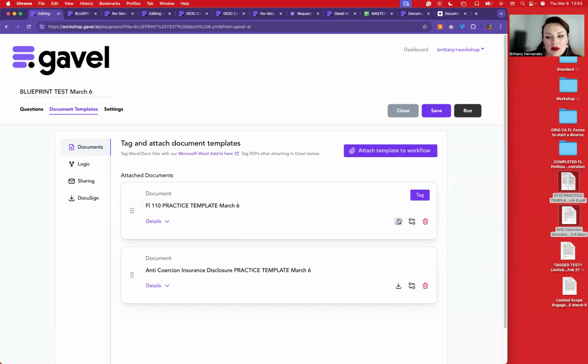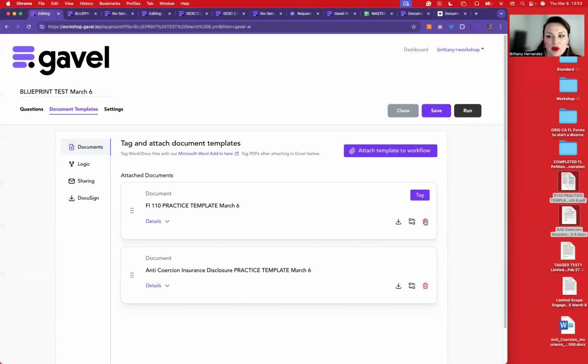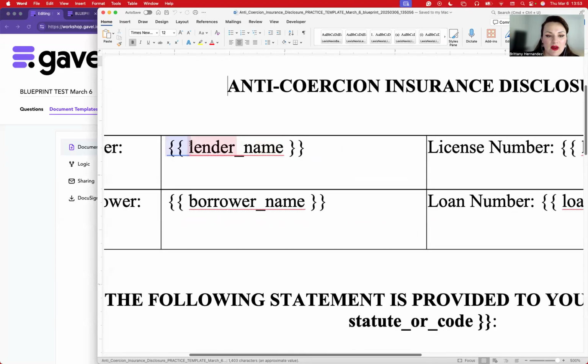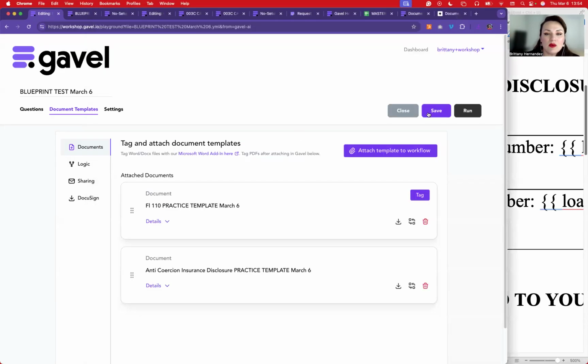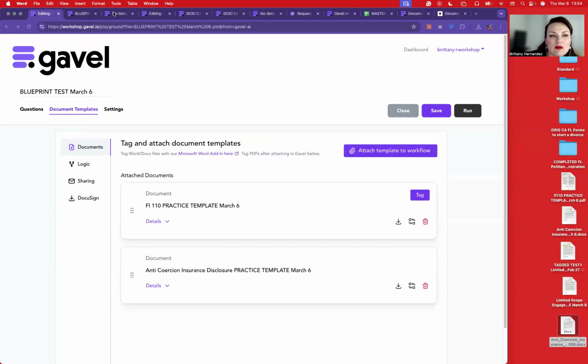And if we download them now, we'd be able to see that the variables have been added. So I want you to download the anti-coercion one and take a look at that. What it's done automatically is it's taken the variable name that it created and put it into the syntax of double curly brackets on either side, so that when we run this, we didn't have to do anything extra in our documents to have the code be implanted into the document. It's just going to run, and any information that we enter is going to populate those documents.